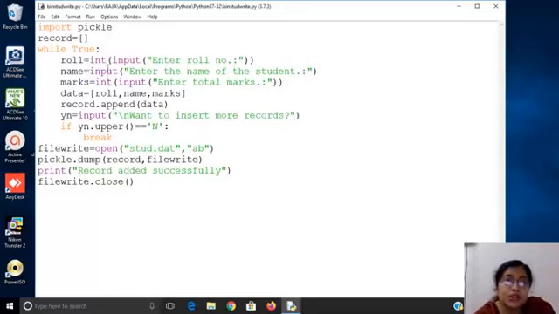So we are taking the roll, name and marks as input from the user. We are creating this data list of roll, name and marks, and we are appending the data to the record. That means in record 0, the roll number, name and marks are there. Then in the next iteration, in record 1, the next roll, name and marks will be there, and so on. Every time we ask the user whether they want to insert more records. If the user says no, then there will be a break.